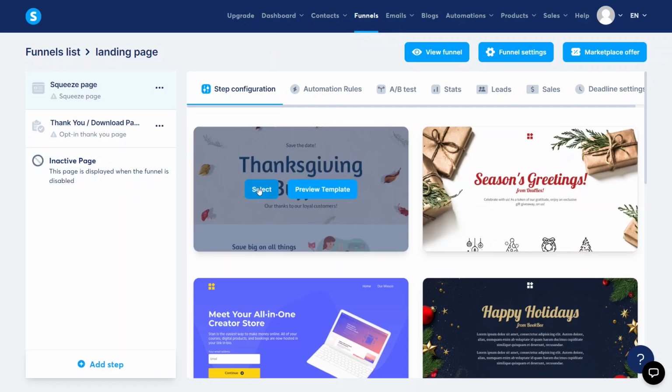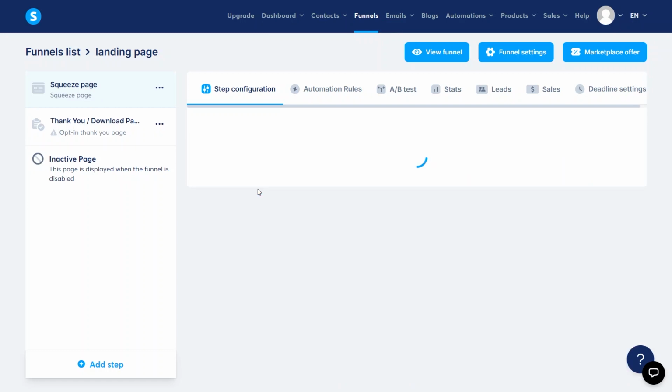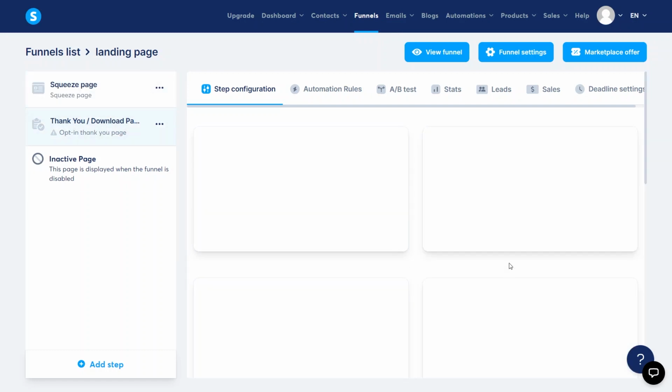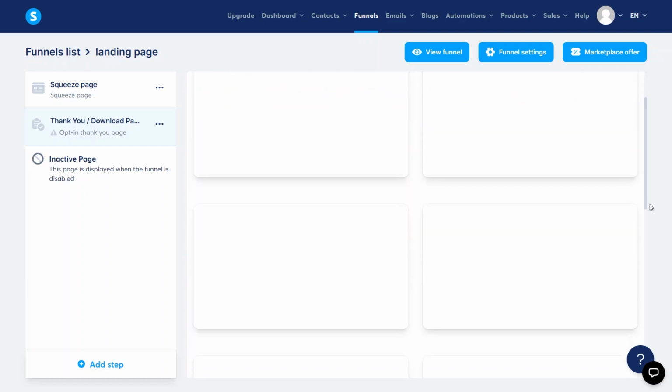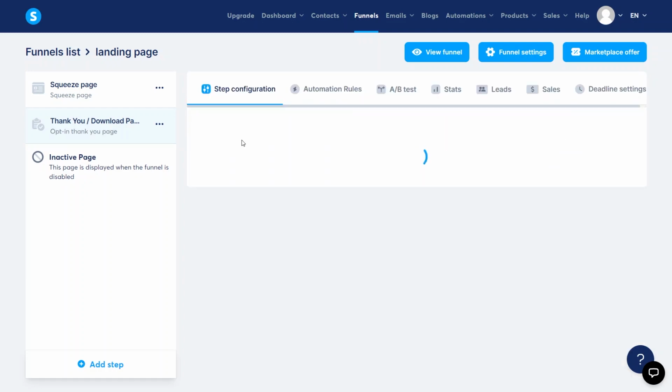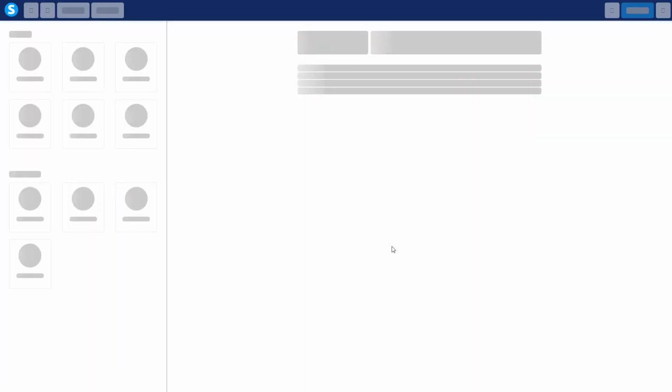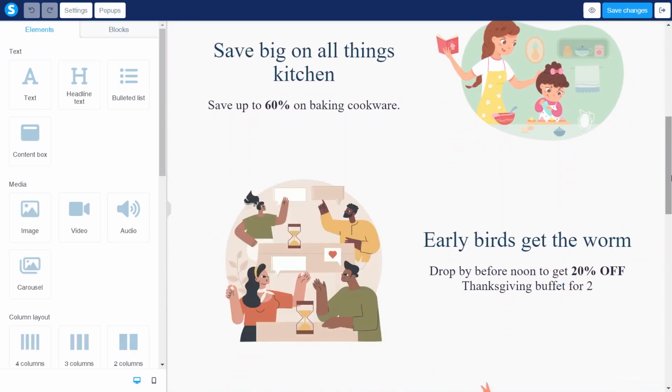Next, let us proceed by using the selected squeeze page template. Now we need to choose a thank you page template, which will be displayed after visitors submit their email addresses. Once selected, we are ready to begin editing. To edit the pages, simply click on the page you want to modify. On the right-hand side, you will find options like Edit Page. Clicking on this will open up the Website Builder or Page Builder interface.